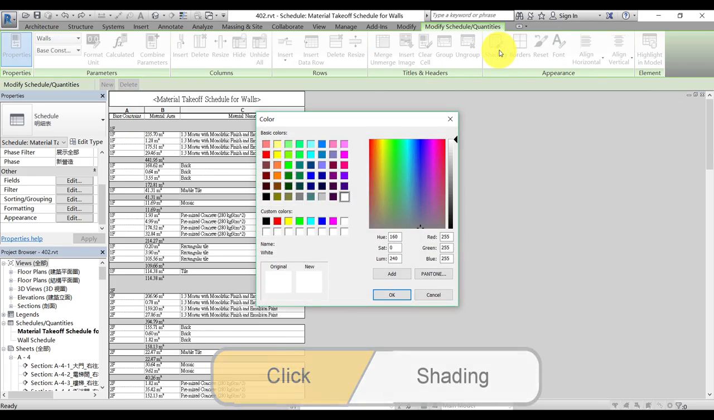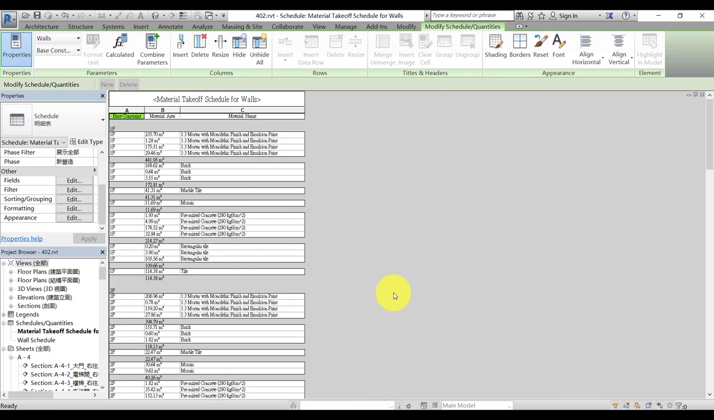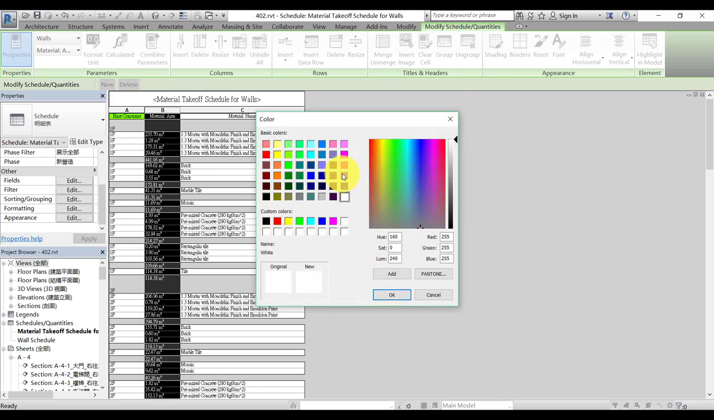The color window will pop out. Choose the color we want and click on OK. Now the color has been assigned to the field we selected. If we want to use the same color for the whole column, just click on the column title and choose the color you want.